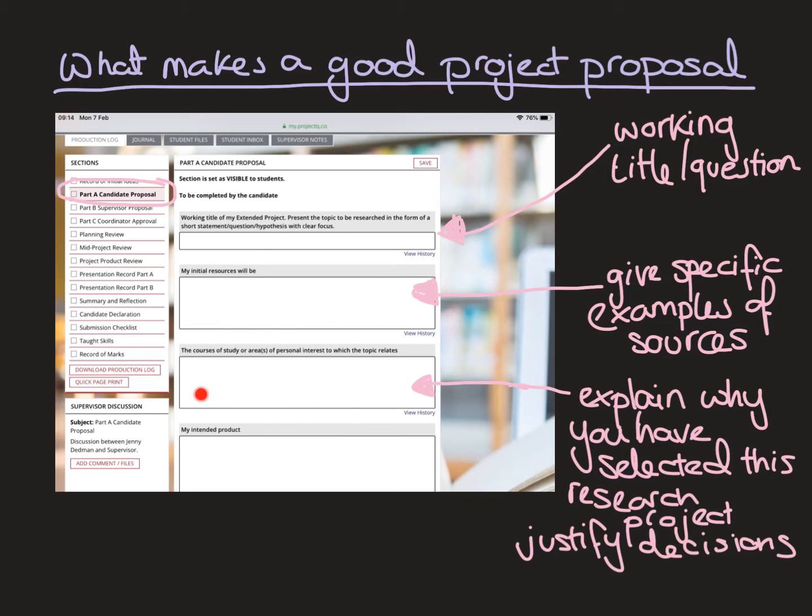Next box, the courses of study or areas of personal interest to which the topic relates. In this box, you are essentially explaining why you have selected this research project, and you're being asked to justify and explain your decision making. The EPQ, your research project, is a very personal thing, and they want to see why you've made these decisions. Essentially, there's no wrong or right answer for this box. They just want to know why you have selected this research project and what's informed your decision making.